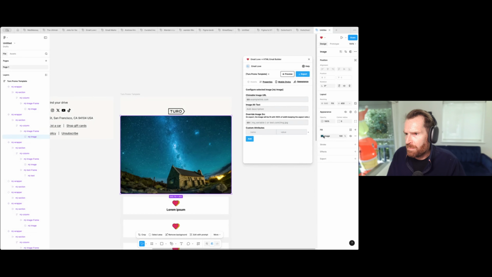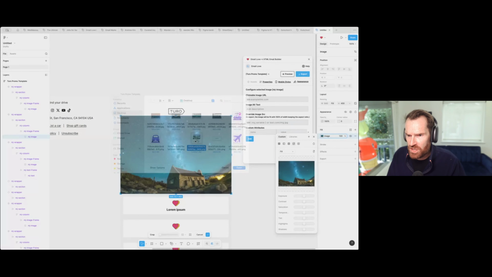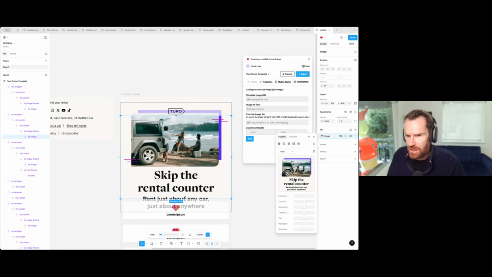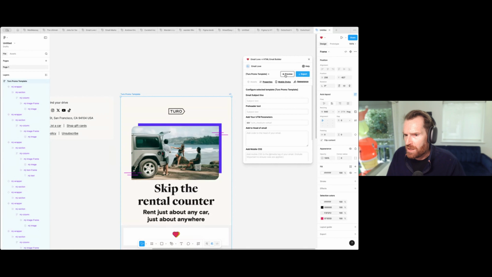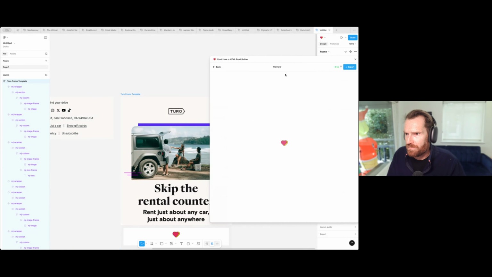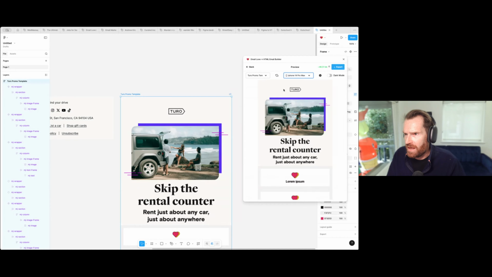And then I'm going to upload the hero section here, which again is just an image. Okay, and again, I'm going to set this to fill the space, and we can actually just preview this really quickly. Okay, so here's how that is looking.